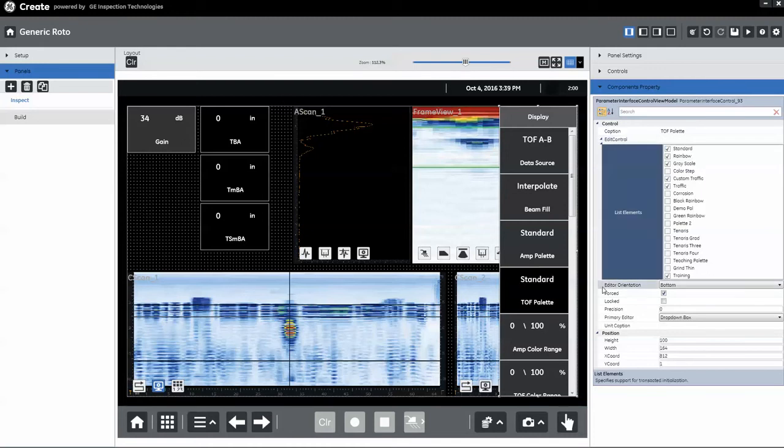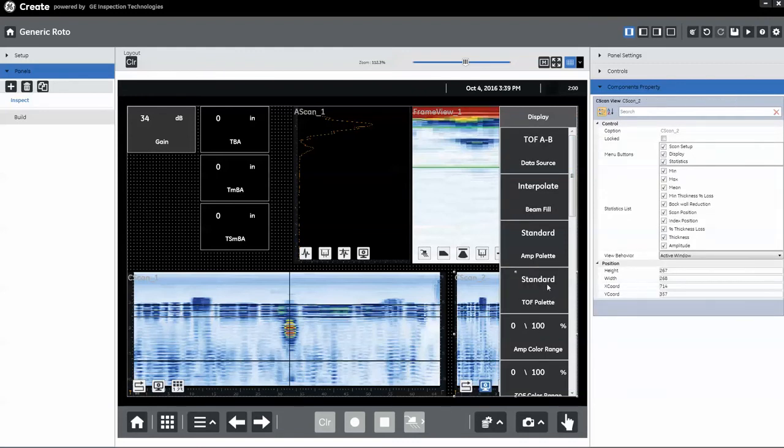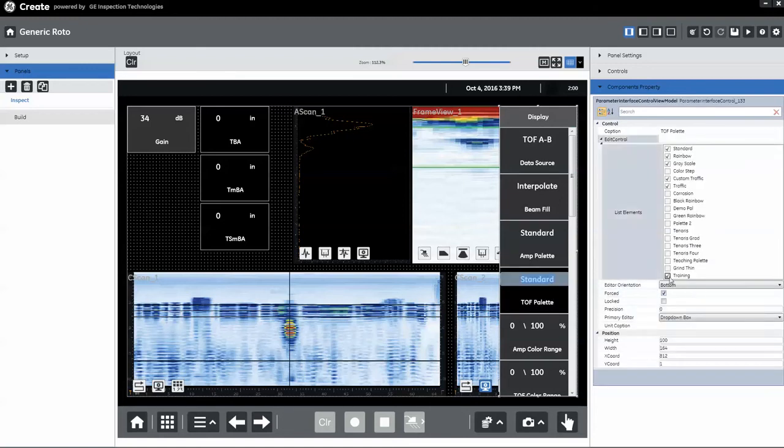So we're going to select our training palette, and we will make sure that both of the C-scan views, you'll notice time of flight, those are selected independently. So we're going to say training.